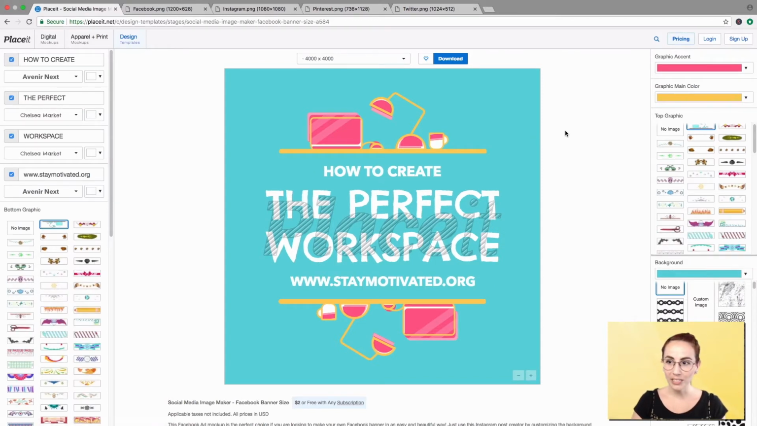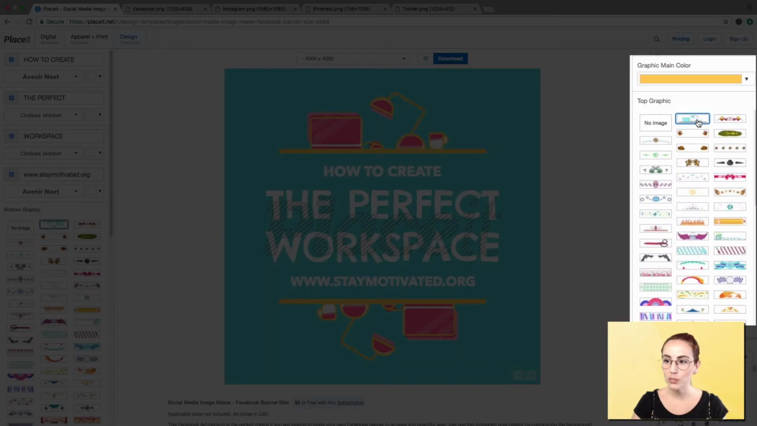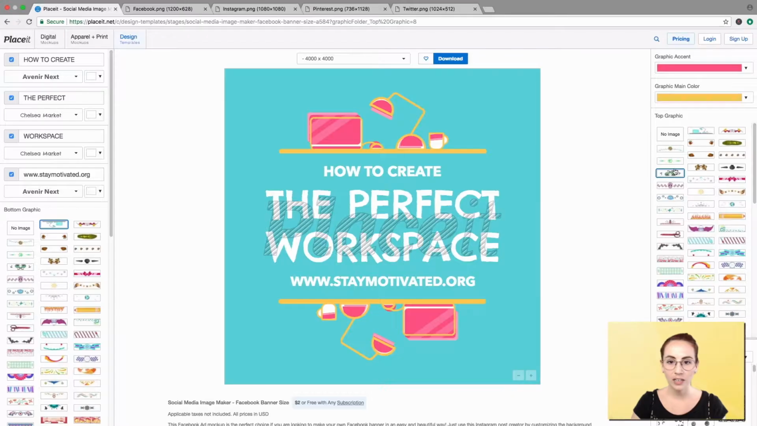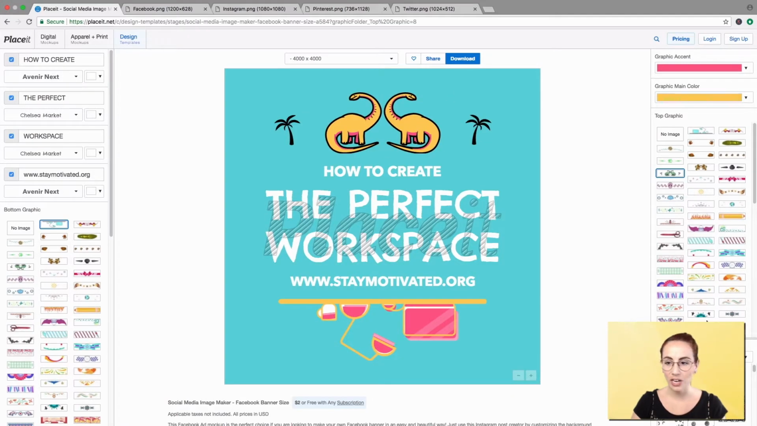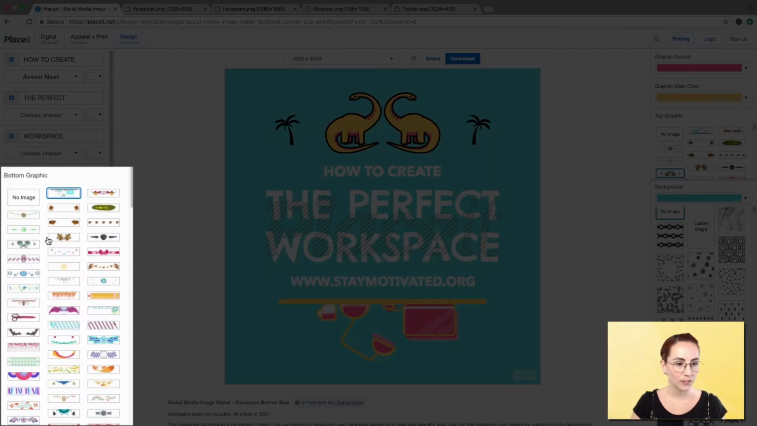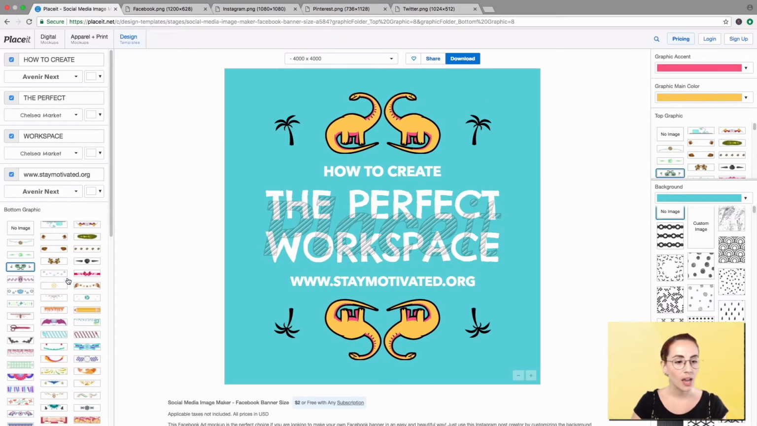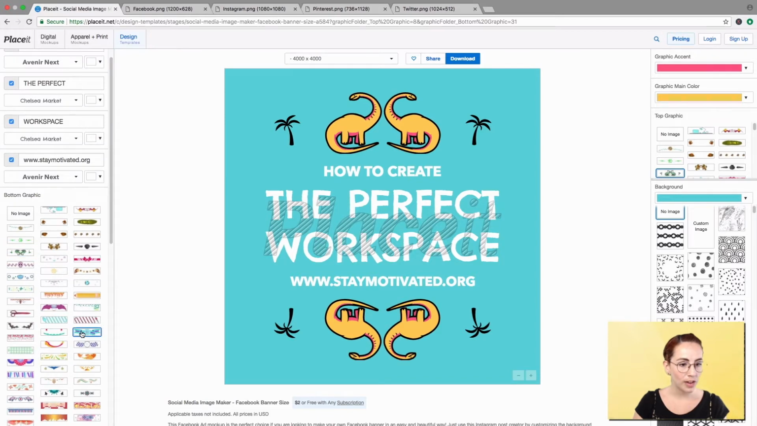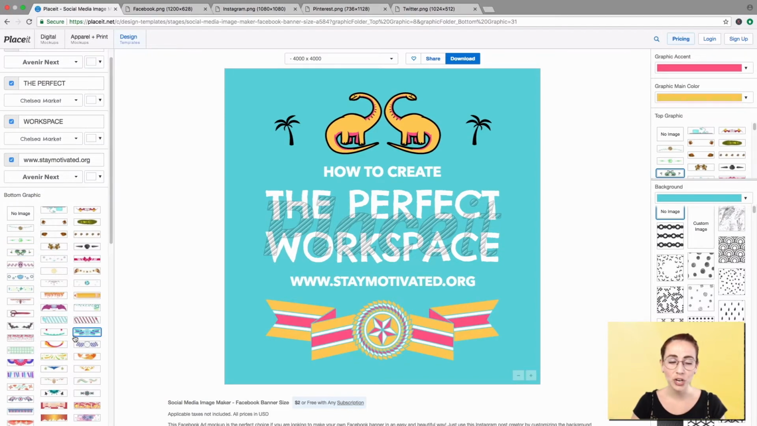So first thing we need to do is have a look at the graphics. As you can see, we already have a preview over here, and on the right-hand side, we will be able to choose a different graphic for the top graphic. So for example, I can click on this one and it's going to automatically change. Then I can click on the bottom graphic on the left-hand side. I can choose another one. It's the same one, just flipped. And I can play with other variations. You can mix and match, or you can use the same one for top and bottom.